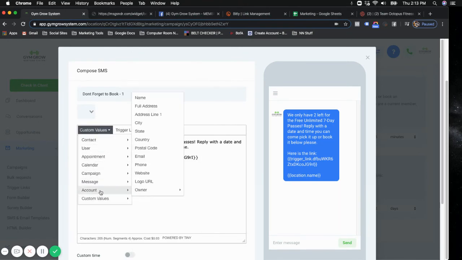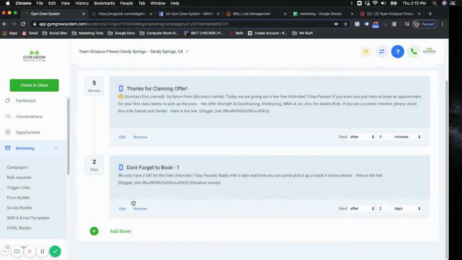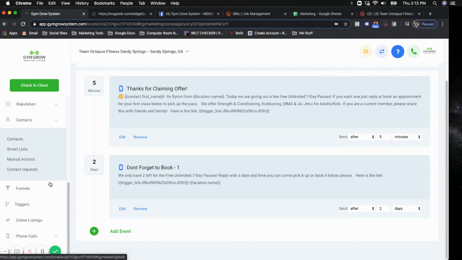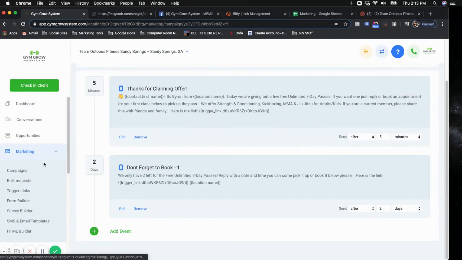Same thing with all your other custom values where you can put their name, phone number, whatever you want. So it just makes it super easy for you. So cool, that's trigger links. You can also use custom values. That's another way of doing it.